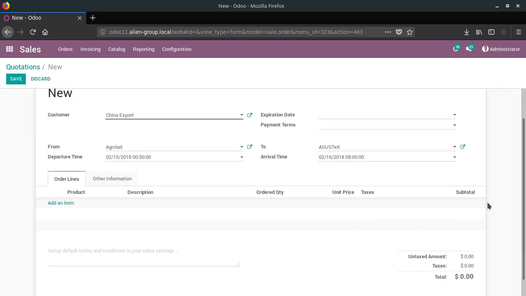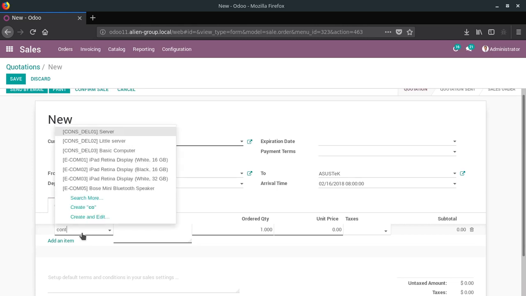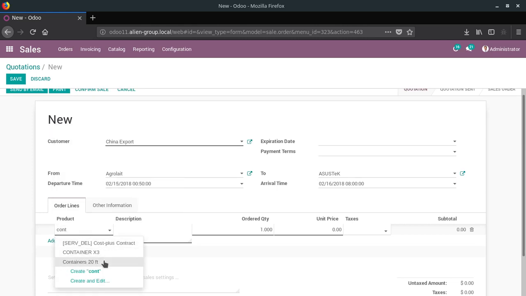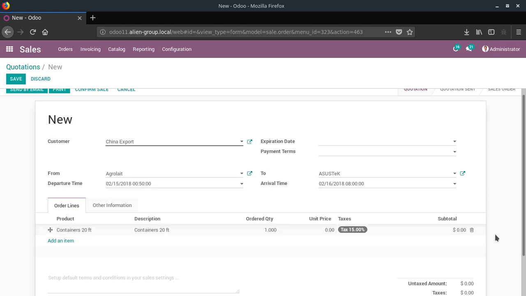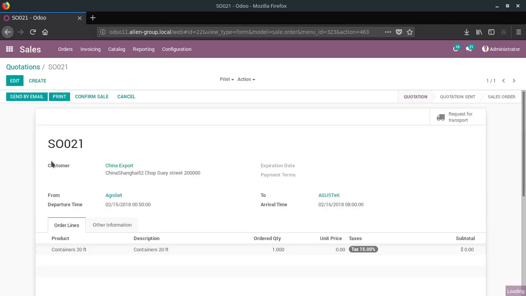Okay, a long journey. Here, if we pick a product, you'll notice that we don't have any new tab related to transport. But if I pick a product that has a container, and I save this, it will automatically make available this button, a request for transport. Request for transport allows the sales team to request transport from transport operation.